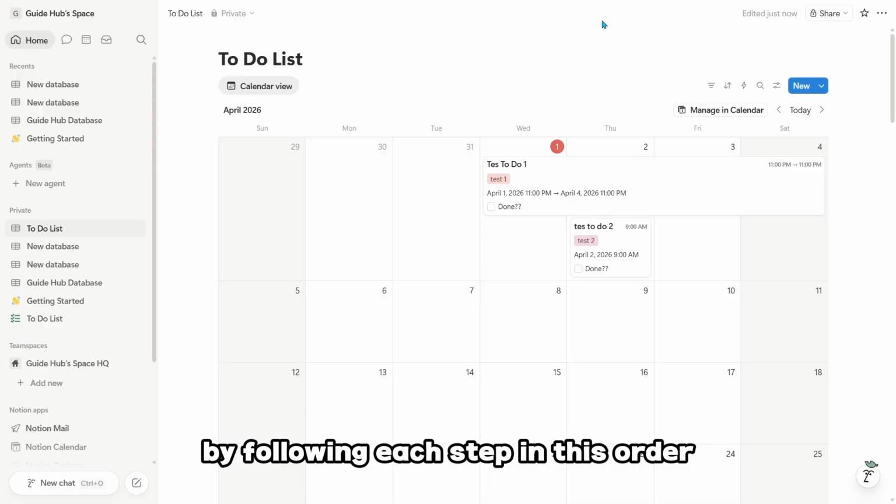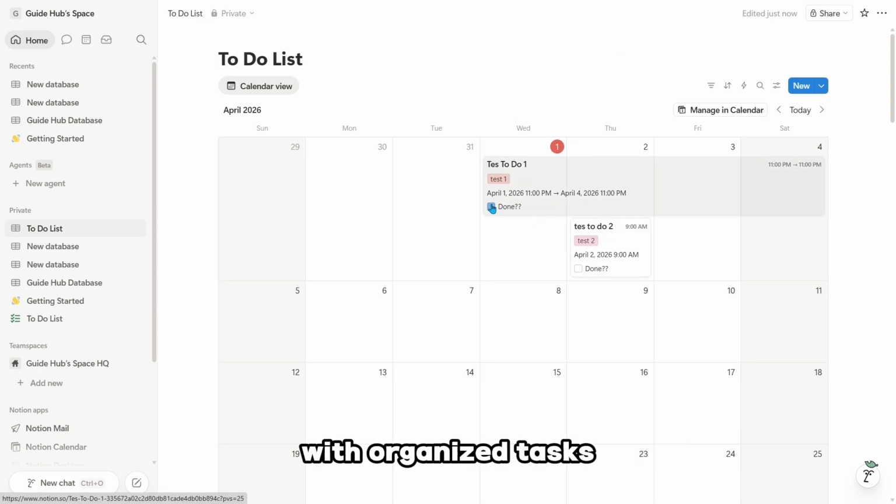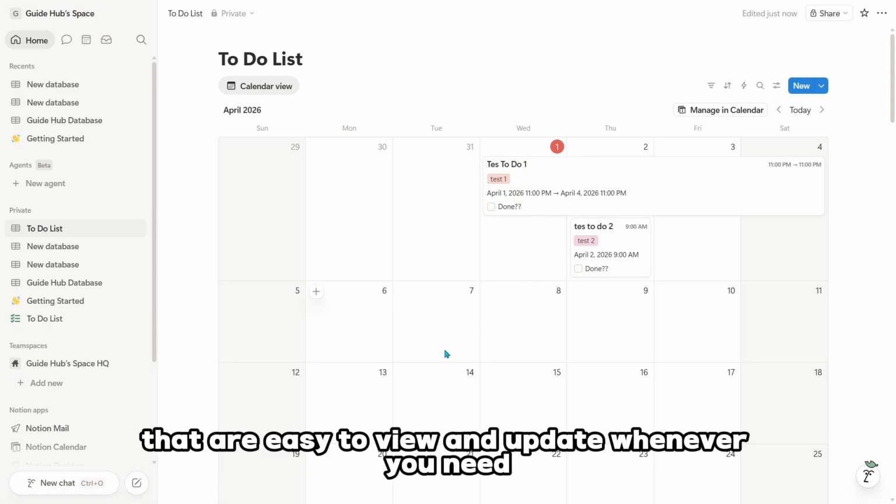By following each step in this order, you create a clear calendar setup with organized tasks that are easy to view and update whenever you need.